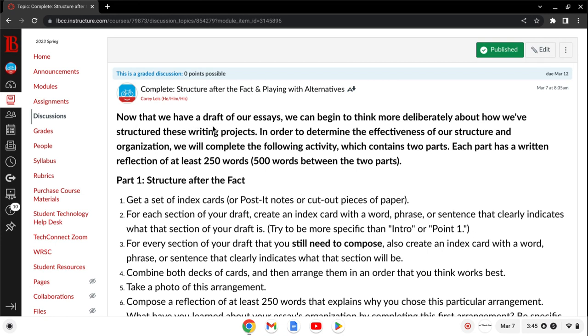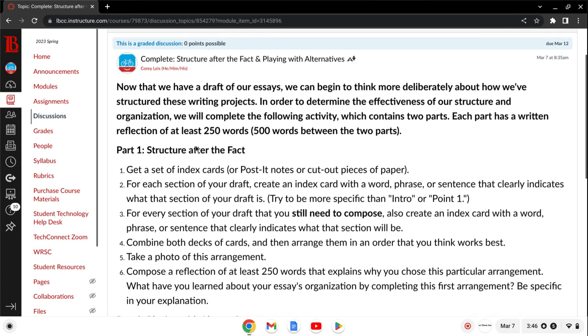Now that we have a draft of our essays, we can begin to think more deliberately about how we've structured these writing projects. In order to determine the effectiveness of our structure and organization, we will complete the following activity, which contains 2 parts. Each part has a written reflection of at least 250 words. So combined, there'll be 500 words between the 2 parts. So part 1, structure after the fact.